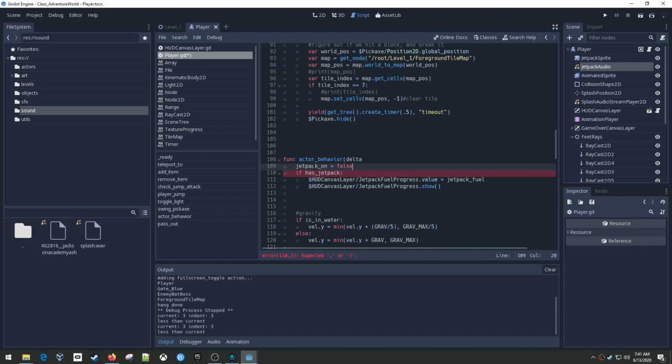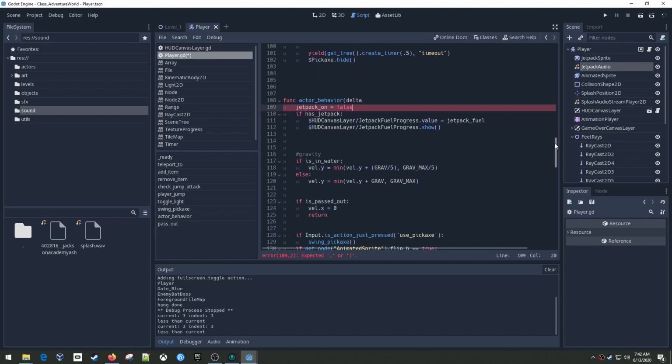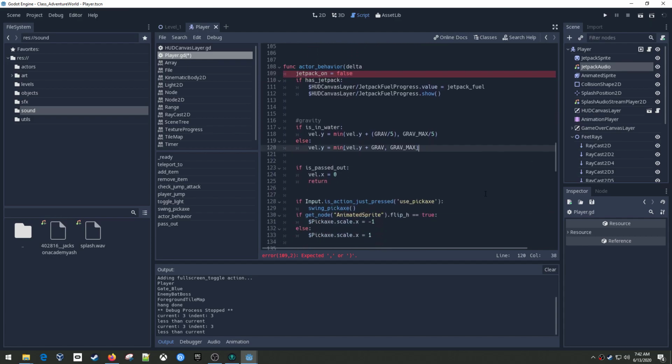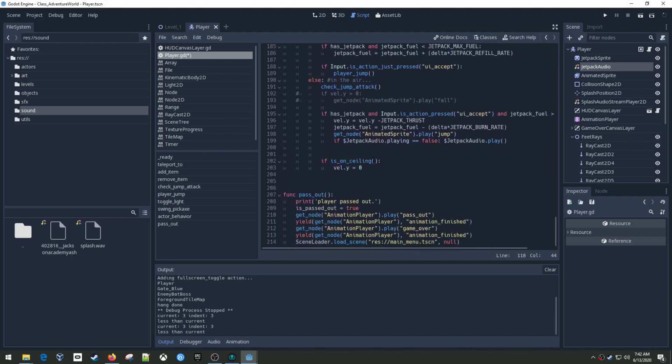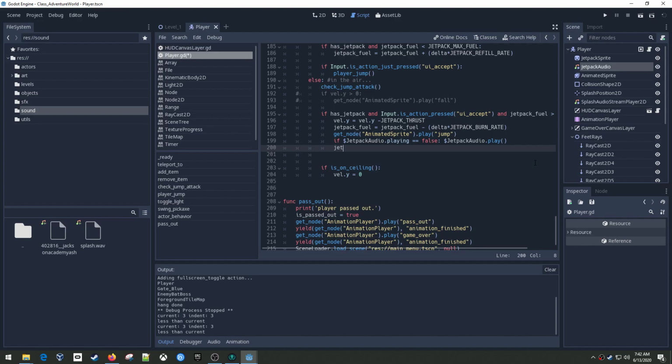Okay, so we're gonna default it to off. I'm deleting stuff off from the previous line, and then down here, instead of this, well, that's actually fine there. Jetpack on equals true. So whenever you push the jetpack button, then we'll turn the jetpack on. Okay, so by default it's off, but if you push the button, then it turns it on.